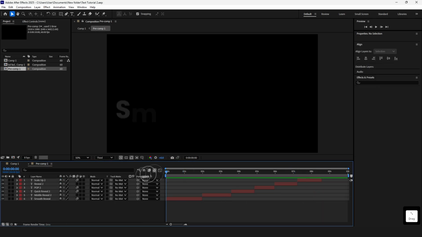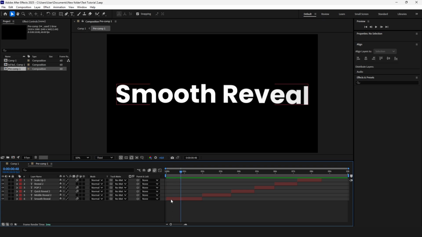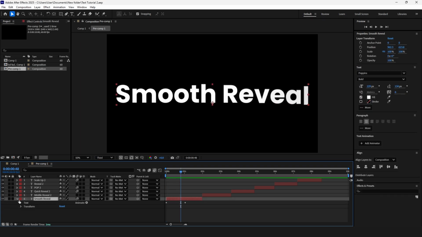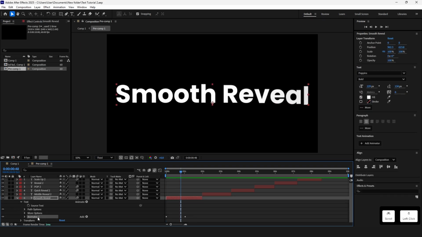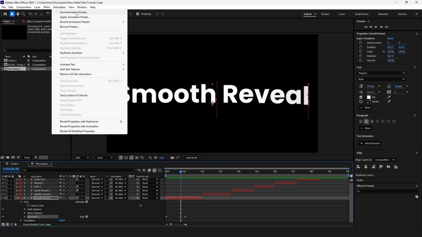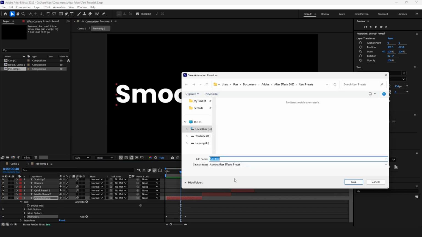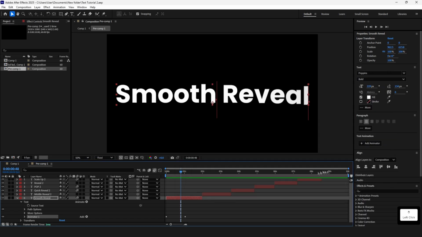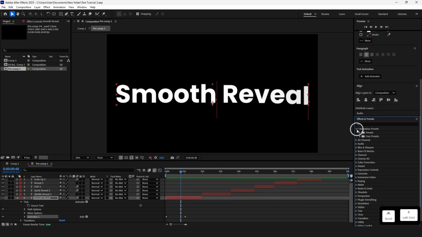And if you want this animation to be saved as a preset, then open the text and select animator. Then go to animation, select save animation preset, rename it as you want and hit save. You will find your animations in animation preset, user preset, and there's your animation.